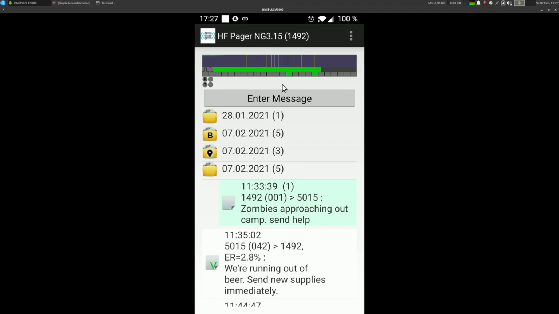In this area here we can see what we are currently receiving. So if we are receiving a message, you will see text here, and also if you're transmitting, you will see the text you're transmitting in this area here. Below that we have a button for entering a new message.